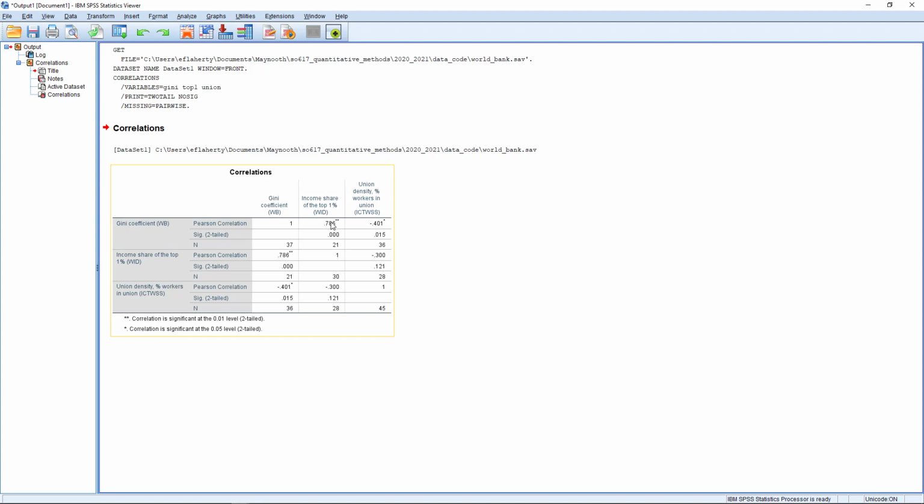Correspondingly, this one here, as we see, is positive, and it's quite strong. We would expect this anyway because these two are functionally related, but we see here that we have a positive correlation, which means that as Gini inequality increases, so too do the income shares of the top 1% tend to increase as well.